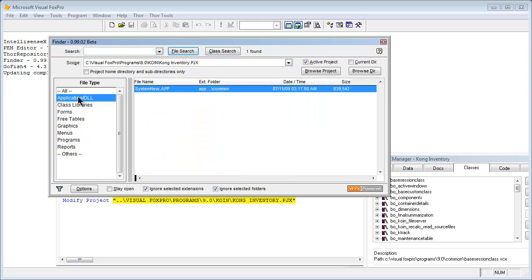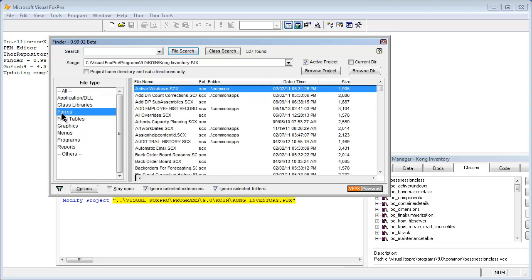And then you can use this filter on the left to find files just by their extension. Since I happen to have forms showing up here, you'll notice that the timestamp that appears for forms and class libraries is not the timestamp that you'll see in Explorer, because it actually looks at the timestamp of the individual rows and gives you the newest, the most recently modified row in your form or class.